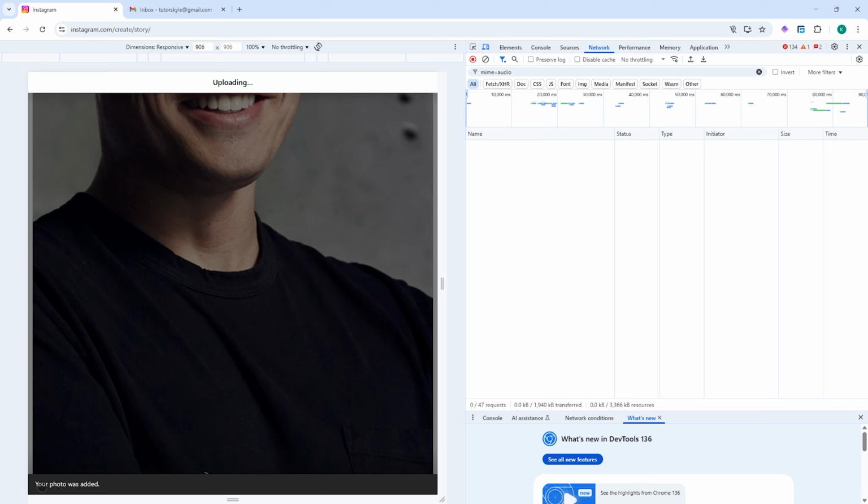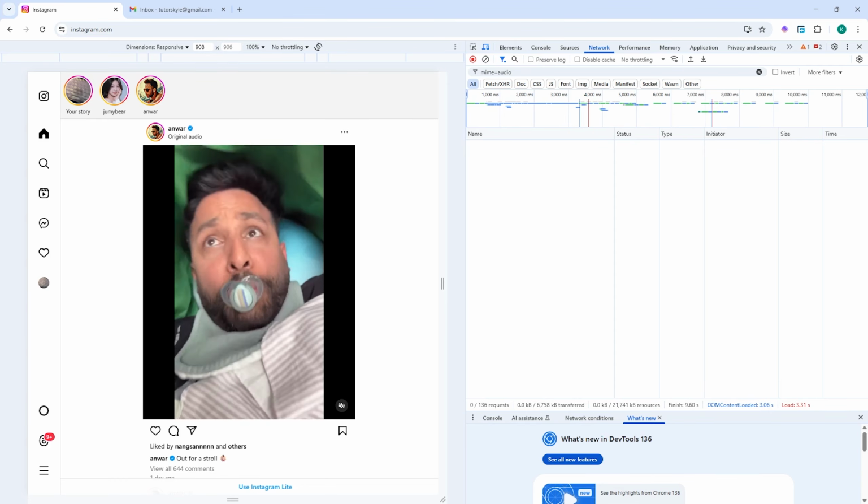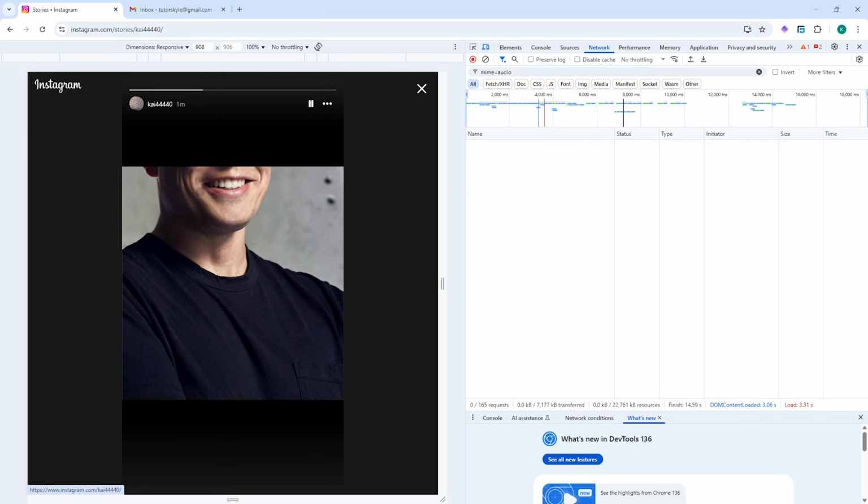As you can see here on the bottom left, it says your photo was added. Now we just need to wait for it to load. And now when you go back in here, you should be able to see that your story is now uploaded right here. So now we can click on this and view our story that has been uploaded, and here it is.